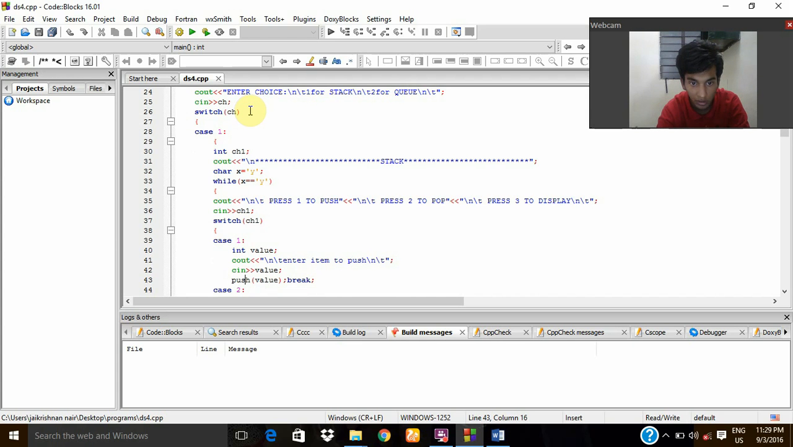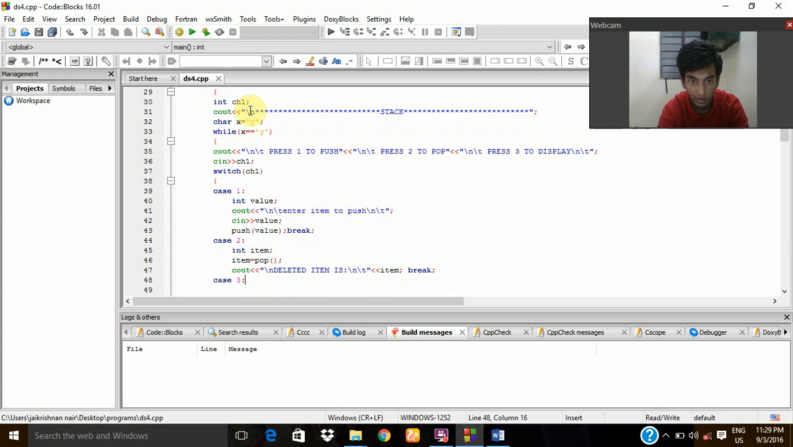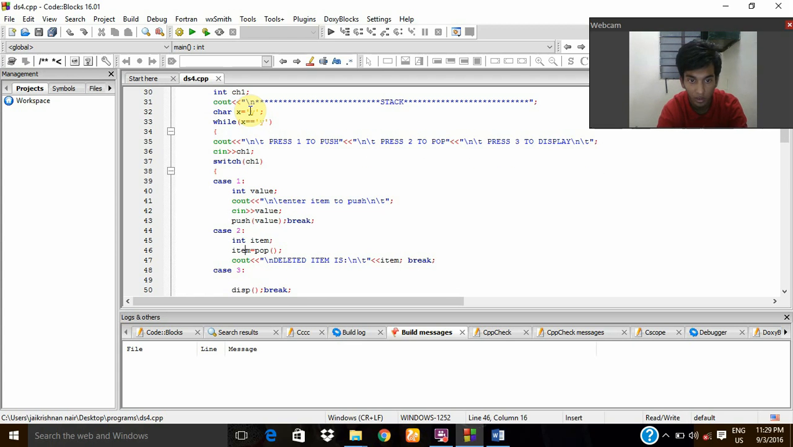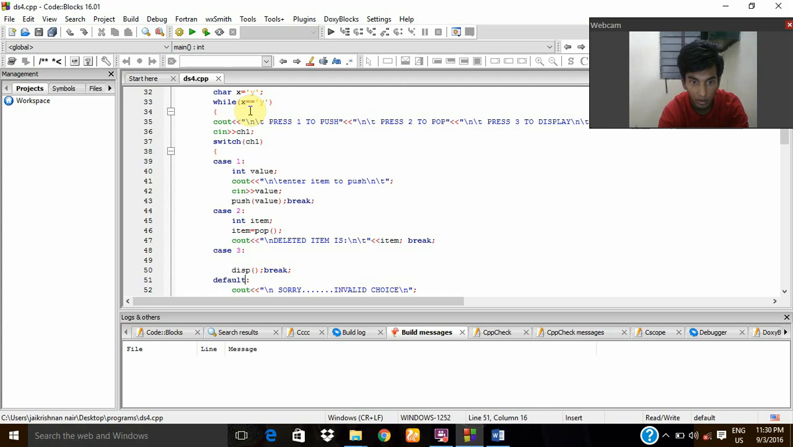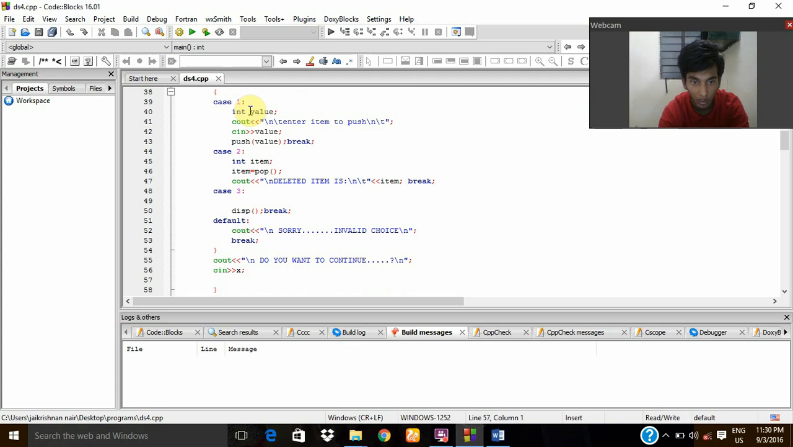In the first case, which is push, we'll ask the value which is to be pushed, and it's stored in value, and the push function is called to push the value. In the second case, we'll call the pop function and it will return a value in item, which is the deleted item, and it will be printed. In the third case, we'll display the linked stack. If any other input is entered, it will display sorry, invalid choice. And then it asks if I want to continue or not.